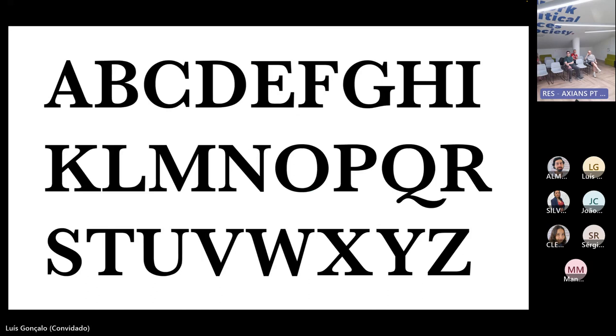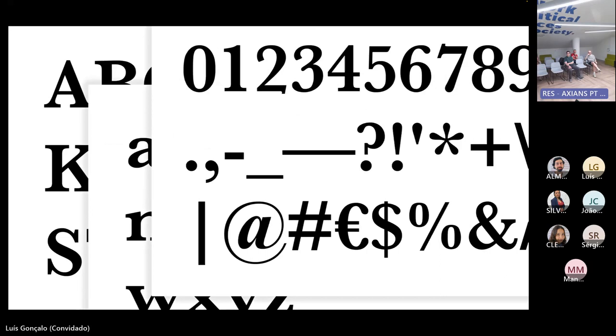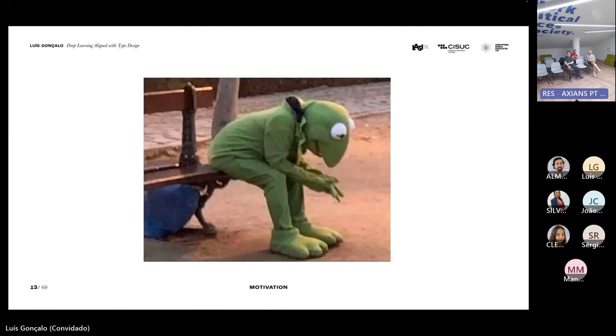Okay, we need to do all this for all the letters of the alphabet in the upper case, in the lower case, and then in all the symbols. At this point, this can be very exhausting, very tiring. So that's why we are trying to take advantage of machine learning.